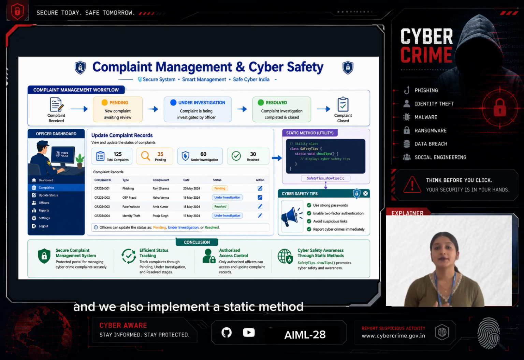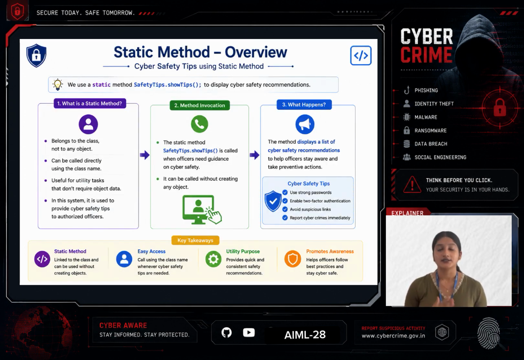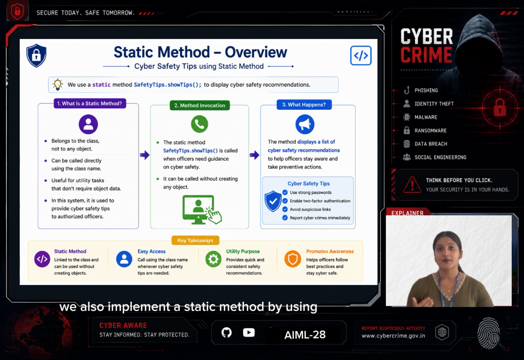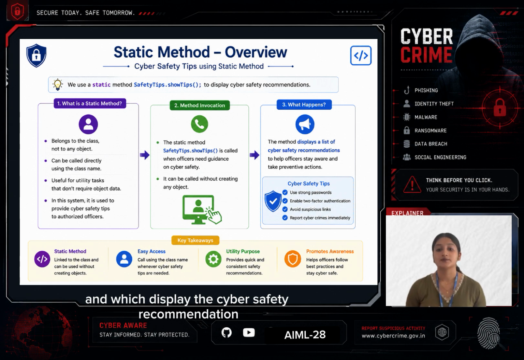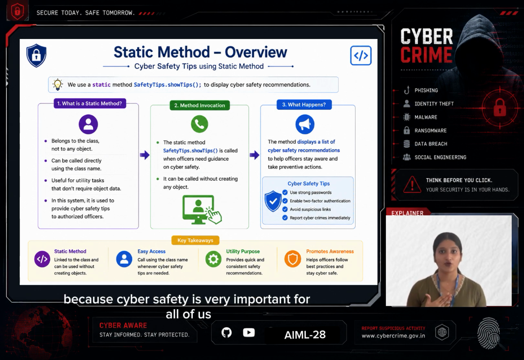And we also implemented a static method. We also implemented a static method, Sensitive.showTip, which displays the cyber safety recommendation, because cyber safety is very important for all of us.